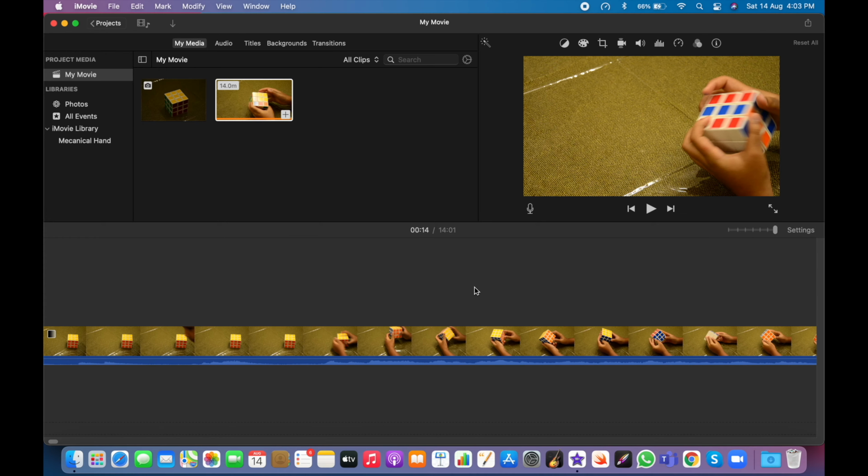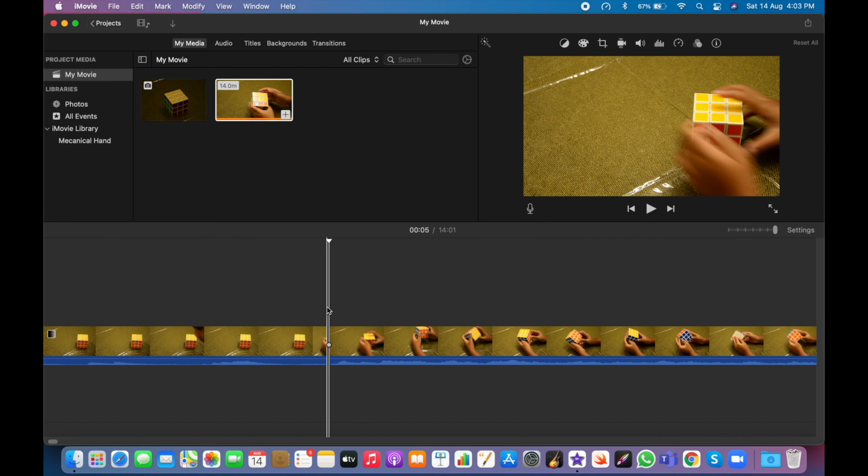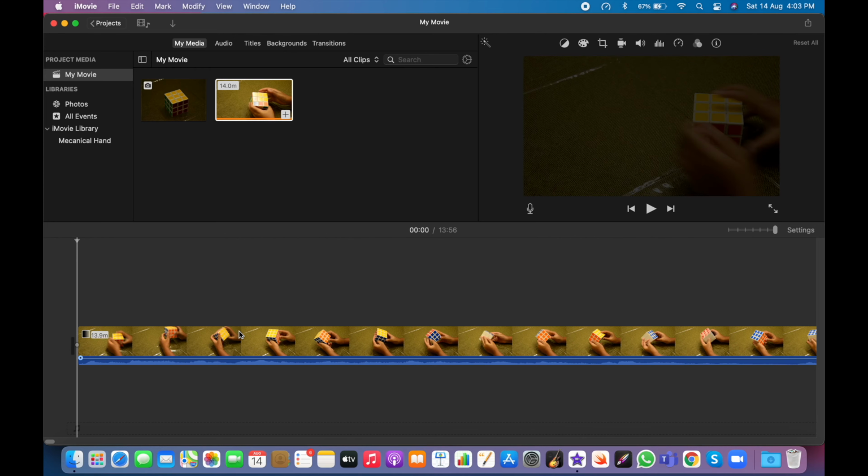Okay, so I start speaking from here. So I'm just gonna bring my playhead here, and I'm gonna click Command plus B, which is gonna add in a cut, and now I can just delete that part.